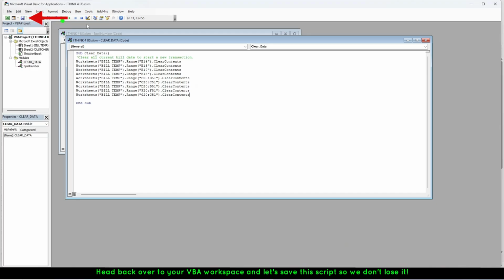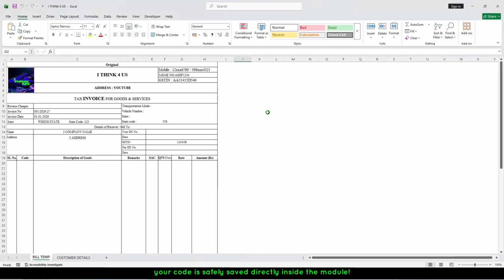Head back over to your VBA workspace and let's save this script so we don't lose it. Your code is safely saved directly inside the module.